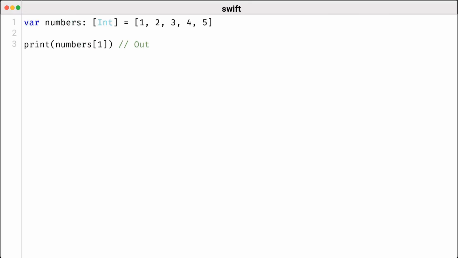Now let's take a look at how to work with arrays in Swift, which are essential for storing ordered collections of values. To declare an array of integers, we use the syntax that specifies the type of the elements the array will hold.